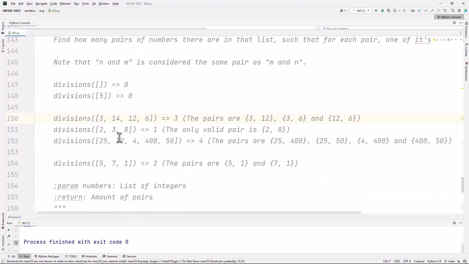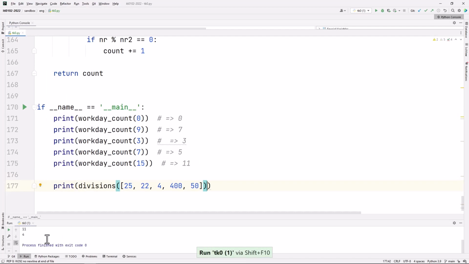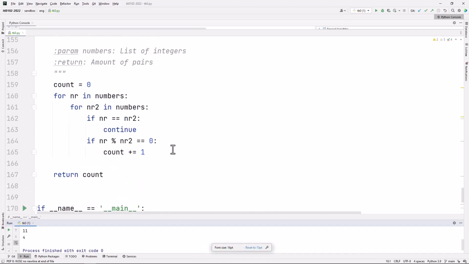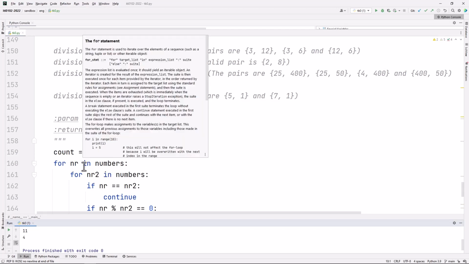I can always see what's the result here, for example. Print that out, and it gives me 4 here. So this is one way to solve it. It looks harder than it actually is, but the thing is that you have to use one for loop in another.